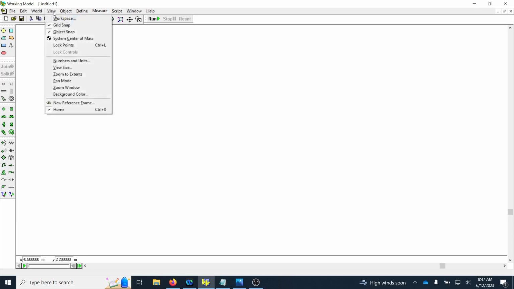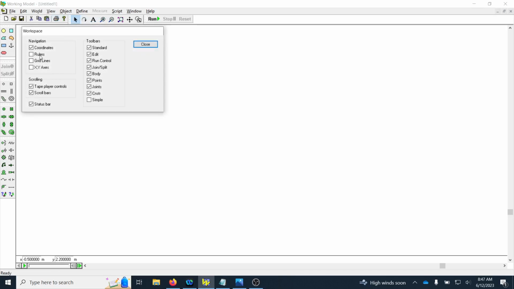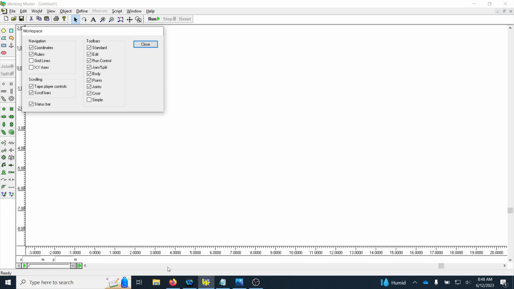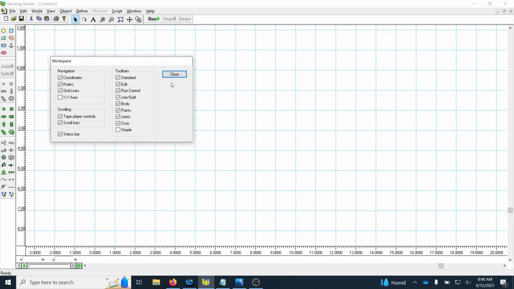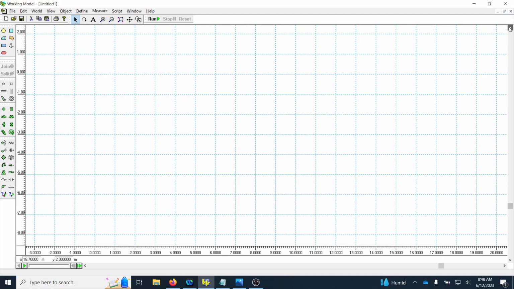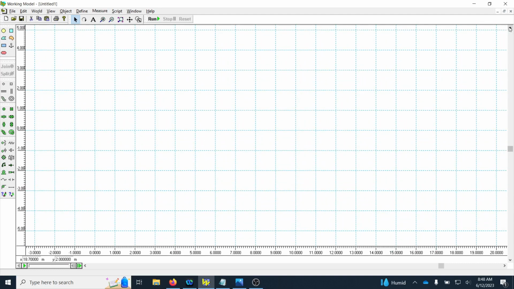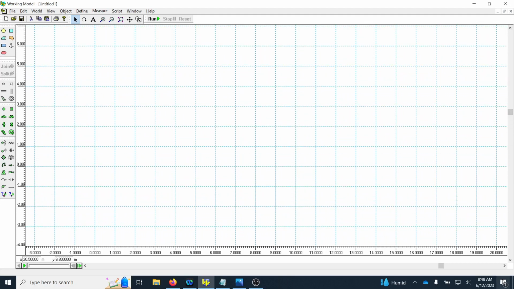The other thing I can do to make designing and modeling this linkage easier is to go to View, Workspace, and then turn on Ruler. That gives me the dimensions, the distances, as well as the grid lines, so that I can see where I'm putting my links and stick with that. So what I want to do is move a little bit to the left and right so that I can see the 0.00. Here is 0.00, and I can start designing now.